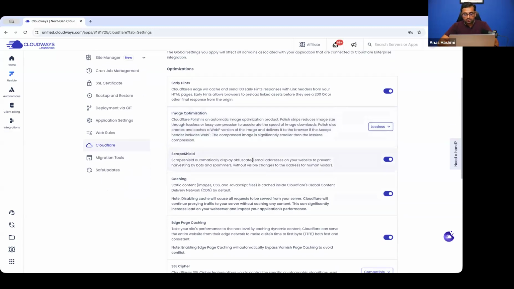Then we have Scrap Shield. Scrap Shield is an option which is enabled by default. Basically, sometimes customers have their email address mentioned on their websites or on a contact form page. What we have seen happening across the majority of customers is that when this option is not enabled, or protection is not in place for their application through Scrap Shield, usually a crawler will simply crawl the content of their website and scrape the email.